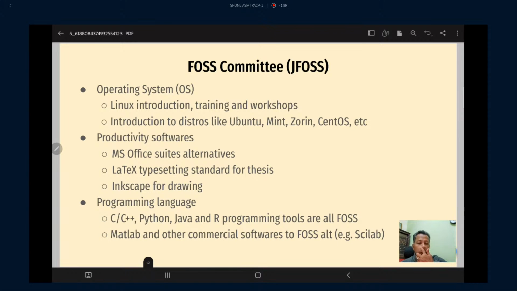And we are looking into using the LaTeX typesetting standard for all theses in UNIMAP, so that this will encourage postgraduate students to use open source software, and also replacing drawing software with software such as Inkscape. And also most of our programs involve using software for programming. So we are looking for a suitable compiler to be used in our courses, especially in C++ programming, and also adopting or introducing Python, Java, and other programming tools which are mostly free and open source software.